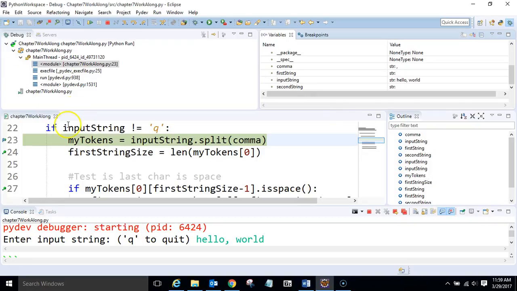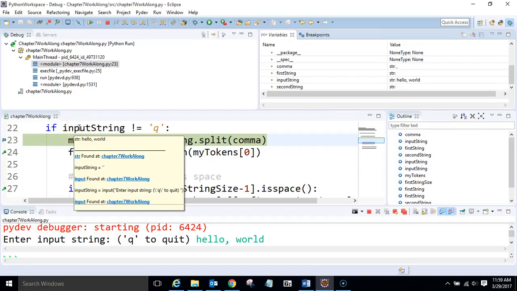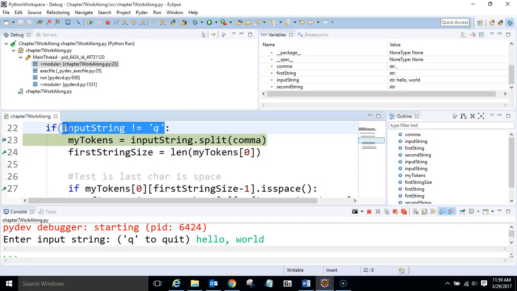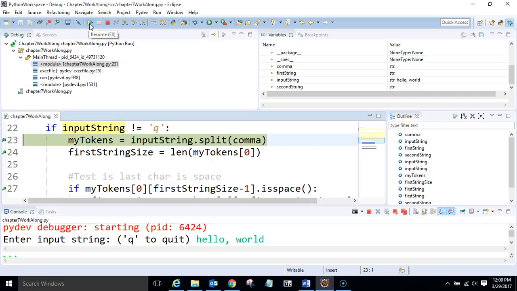I've gone through and done my test to decide if I put in a letter Q, a lowercase q or not, right here, and it's saying no you haven't, so now I'm jumping into the if statement. And I'm stopped on line 23. Line 23 has not executed yet. I can execute it by hitting the F8 key or clicking on the green arrow with the yellow bar next to it to resume. What will happen is my program will resume and stop at the next breakpoint.